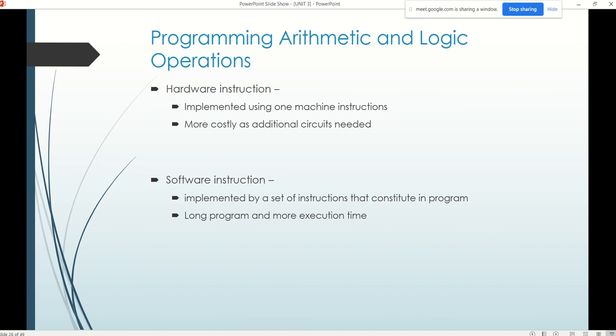So what is the advantage or disadvantage? What is the advantage of the hardware instruction? You simply use the instruction as it is, but the main disadvantage of the hardware instruction is the cost. It is more costly, and you need to provide more additional circuitry to your basic computer. In the same way, if I am using the software instruction, my program will become long and it will take more execution time.